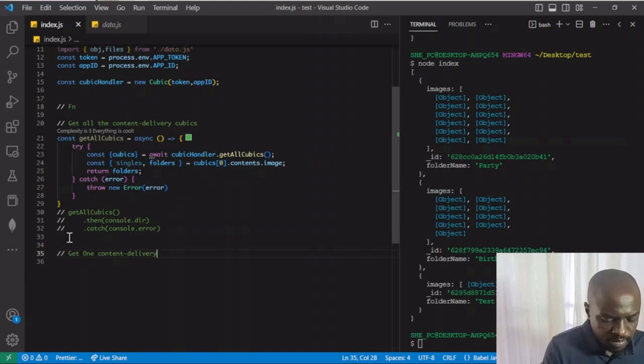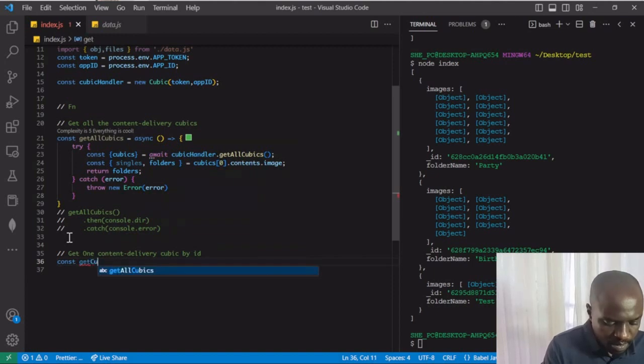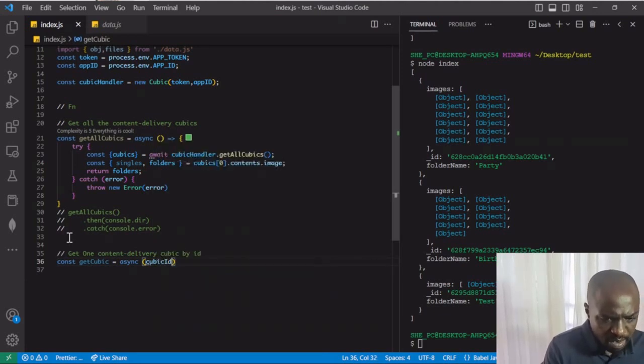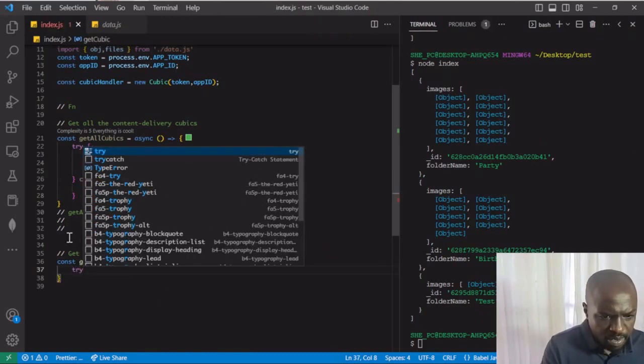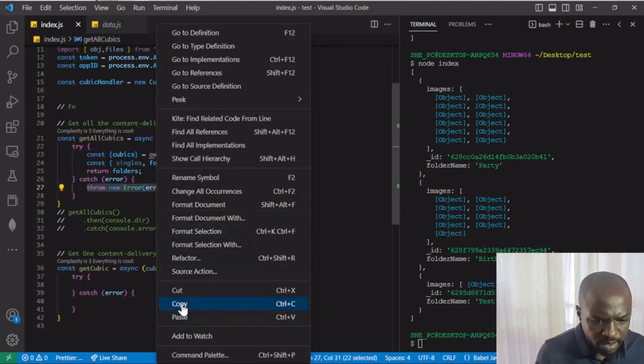Content delivery cubic by ID. So this one here, get cubic equals async. That's going to be cubic ID. Cubic ID. And we'll try catch. This is really the same. There's not any other get.